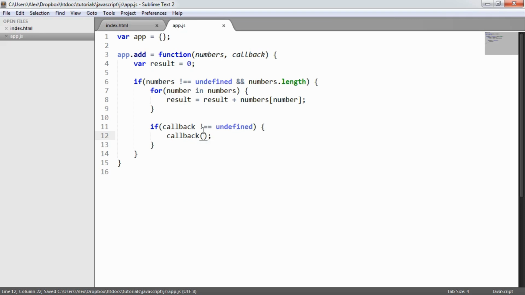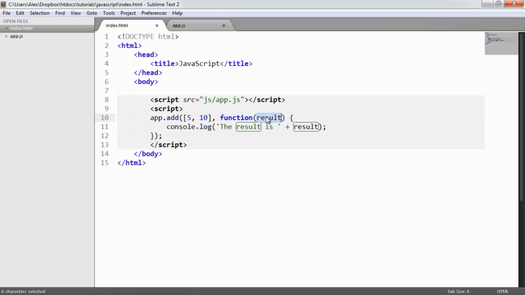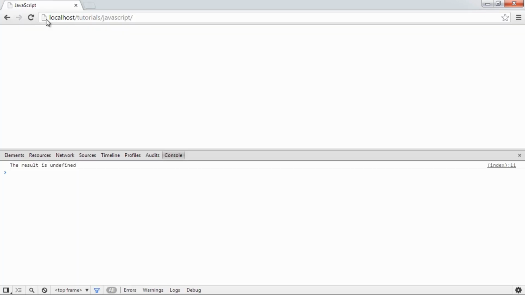We just pass it as a parameter to this callback function. So we just say result. Remember, we've added up the result here, we pass it to the callback, which then runs here, taking it into account here, and then we can output it within our function scope. So when I refresh now, you see the result is 15.